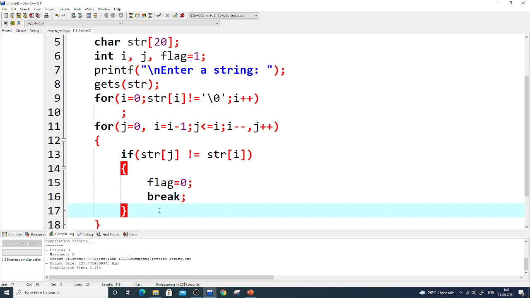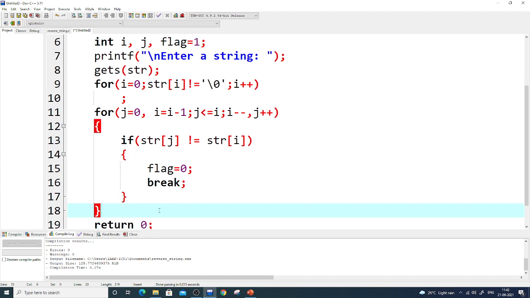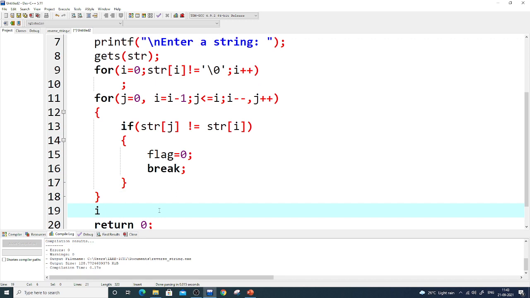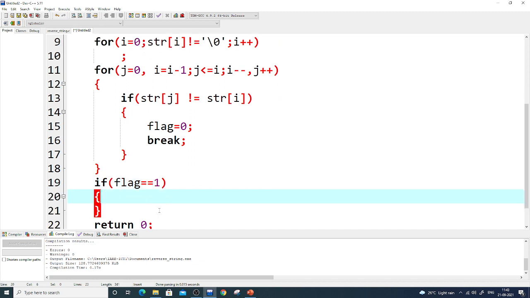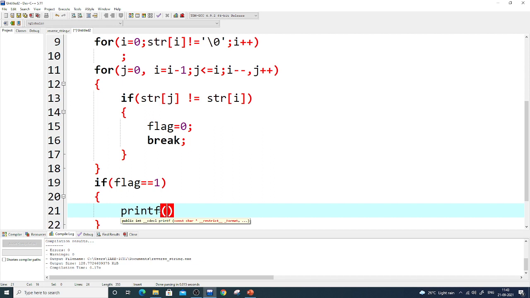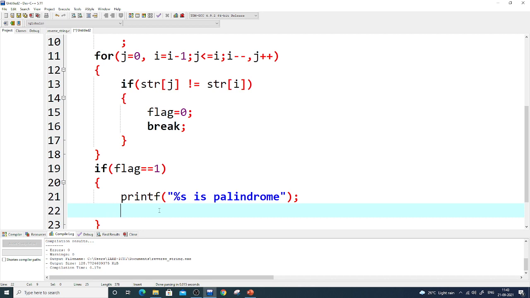Otherwise, it will continue checking the characters. If they are matching, then it will continue the loop. Till j is less than or equal to i, the loop will be continued. Otherwise, when the loop condition fails, it will come out of the loop. So, we will check if the flag is equal to 0, then it is not a palindrome string. But if the flag is still 1, then it is a palindrome. So, we can print the message that the string is palindrome. "%s is palindrome". Else, it is not palindrome.